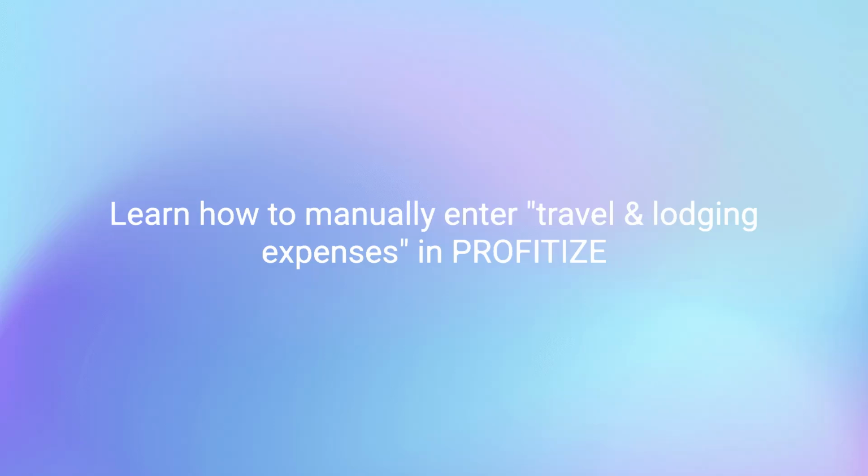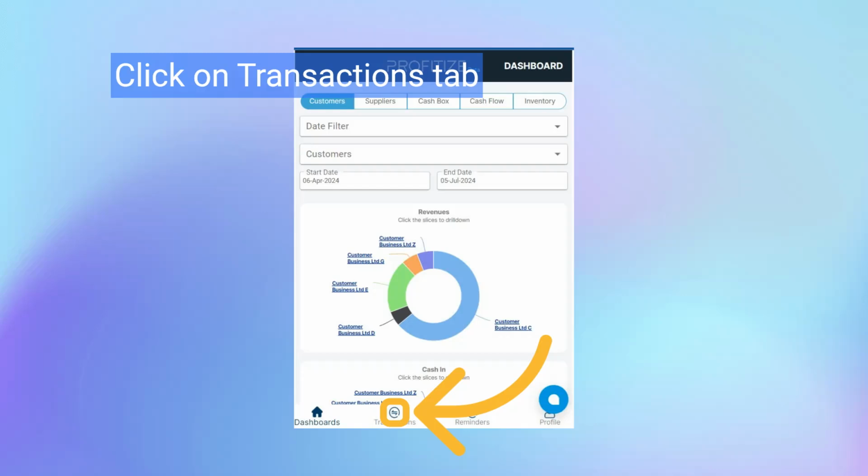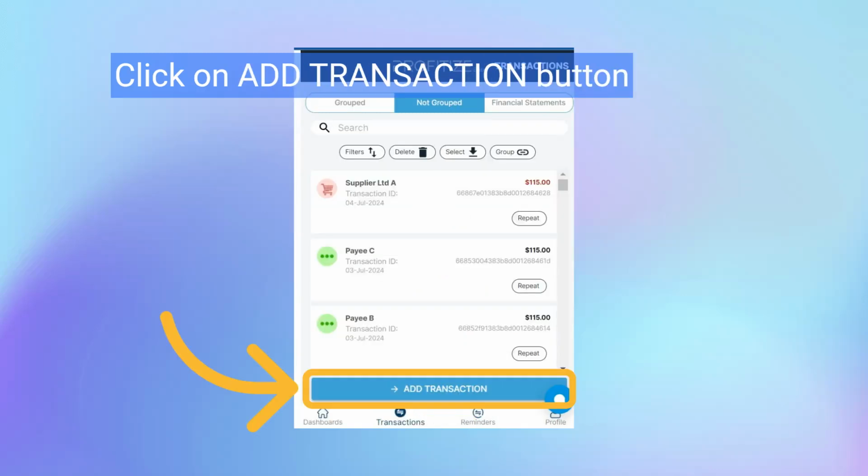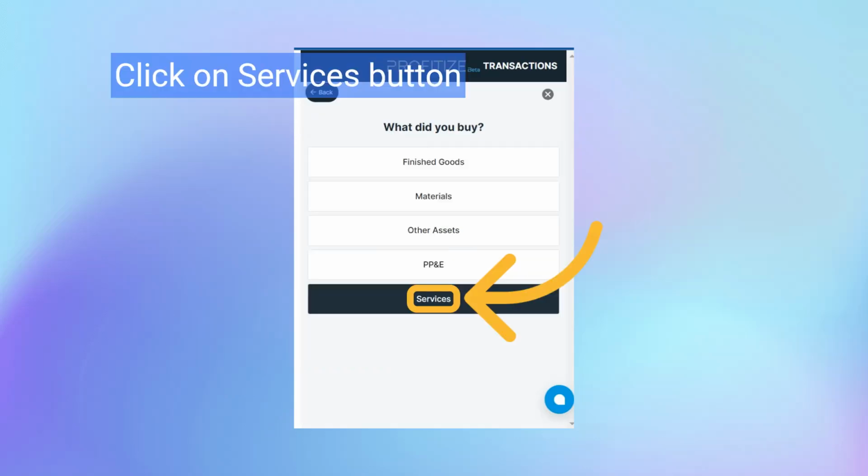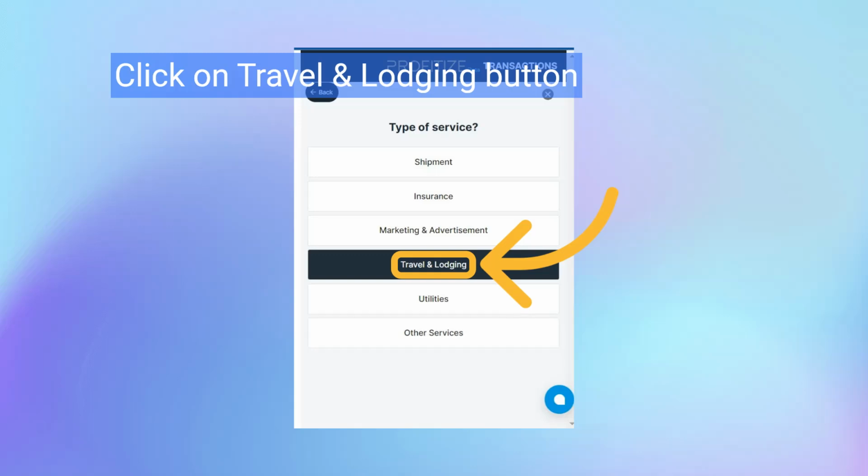In this video, you will learn how to manually enter travel and lodging expenses in Profitize. Click on the Transactions tab. Click on the Add Transaction button. Click on the Buy button. Click on the Services button. Click on the Travel and Lodging button.